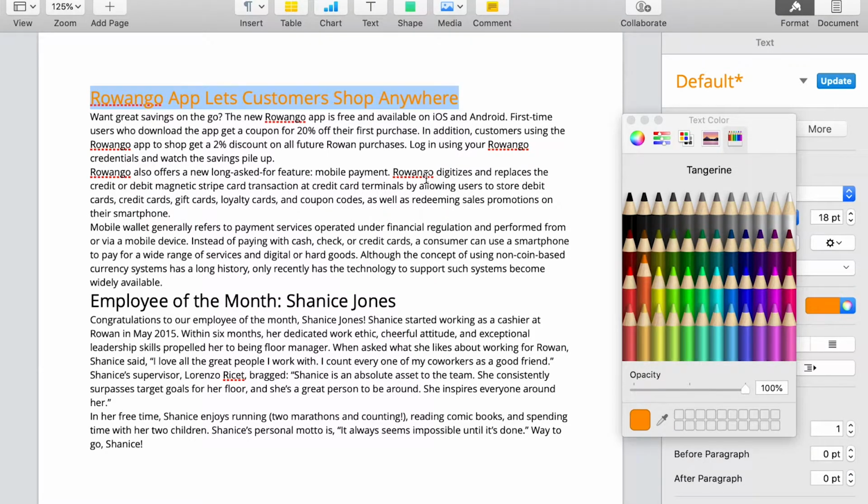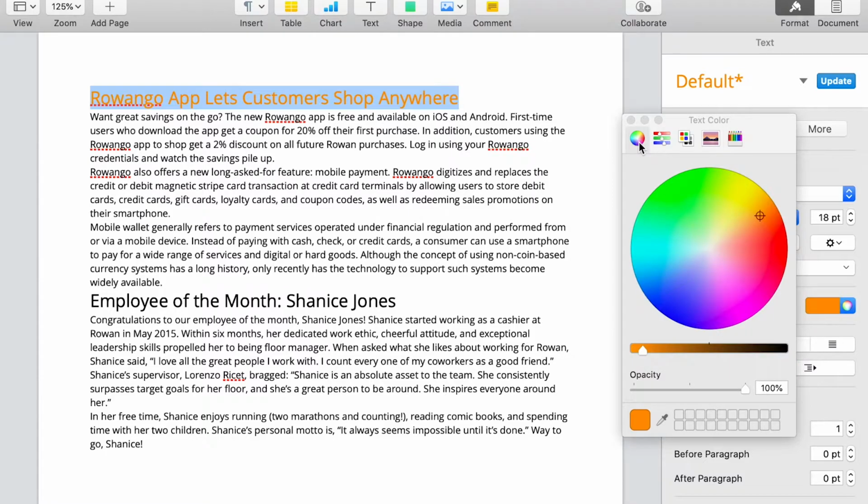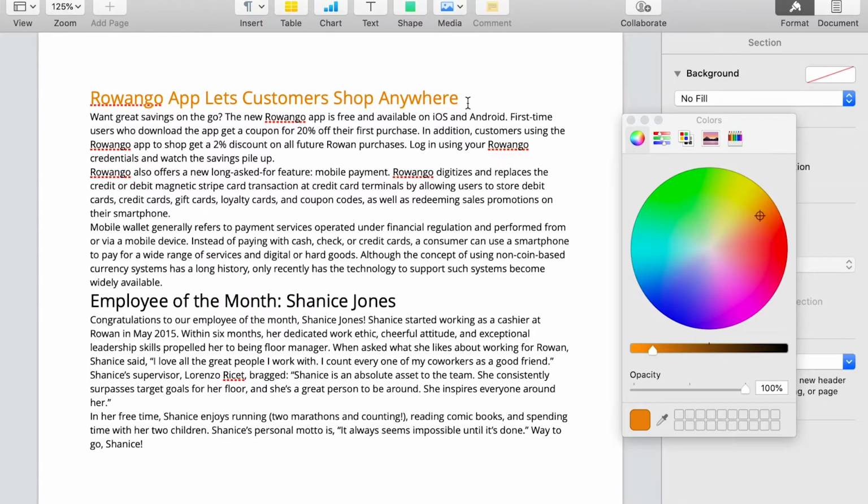So I'm going to select that heading, and I'm going to go to this color wheel, and it shows you where the current color is on the wheel. But it also has a slider down here that will allow you to add more black to your color, which will make it a little easier to read. So let's go ahead and slide this over a little bit and get a little bit darker orange color. So now that's a little easier to read.